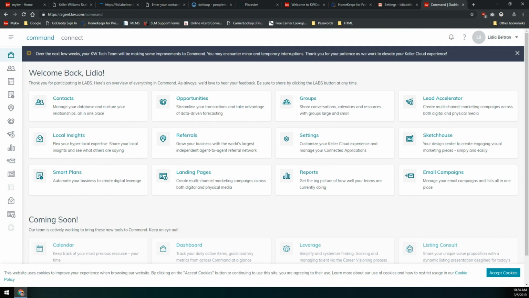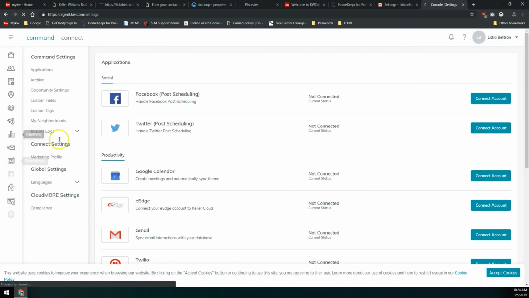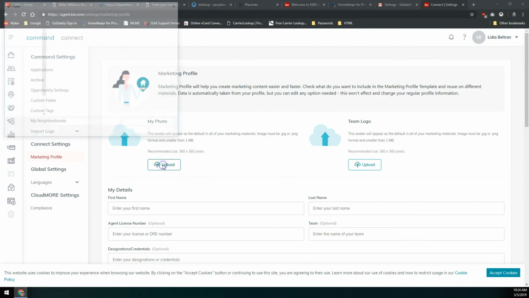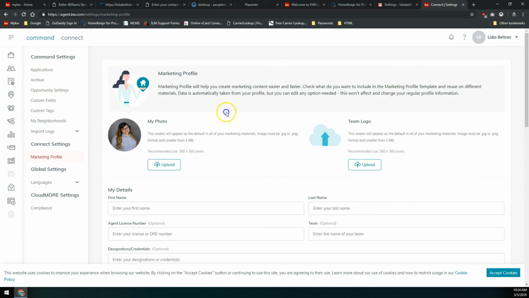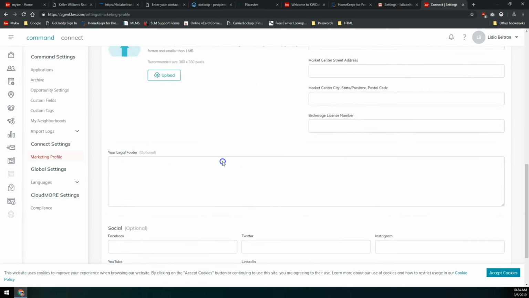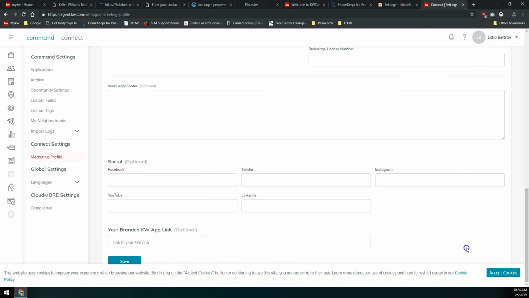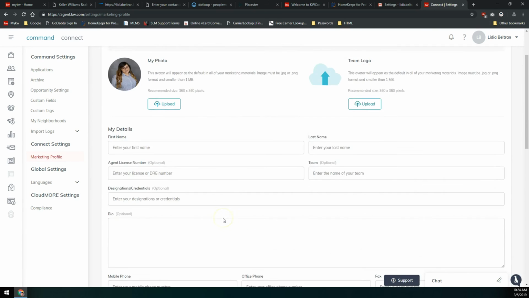And then lastly, we're going to come over to KW Command, and up at the top right, we'll click on your name, then we'll click on Settings, and then over on the left under Connect Settings, we're going to go to Marketing Profile. And then on the left, you'll click on Upload, choose your picture, and then fill out any of the required information in the profile that may or may not already be there, and then click Save down at the bottom to apply that picture to your command profile.